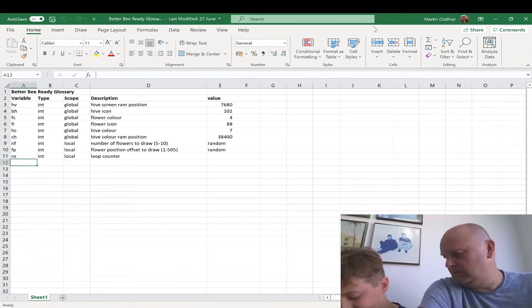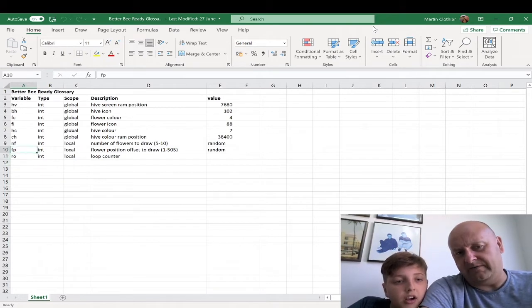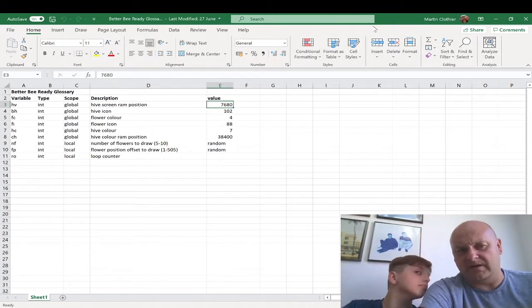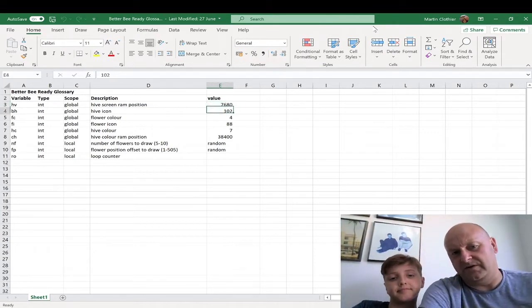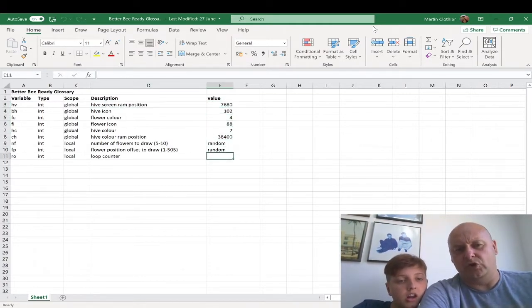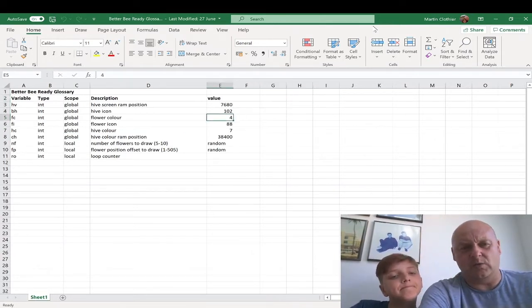So for example, if you recall, we had HV, which is where our Hive screen RAM position is, and it's 7680, that's the start of the screen RAM. So top left corner of the screen, that's where the Hive lives. And then we've got our Hive icon and our various other values that we need to store. And if we do this, then if we get confused over which variable does which, we can always refer back to the glossary. So it's just a good tidy way of being organised.